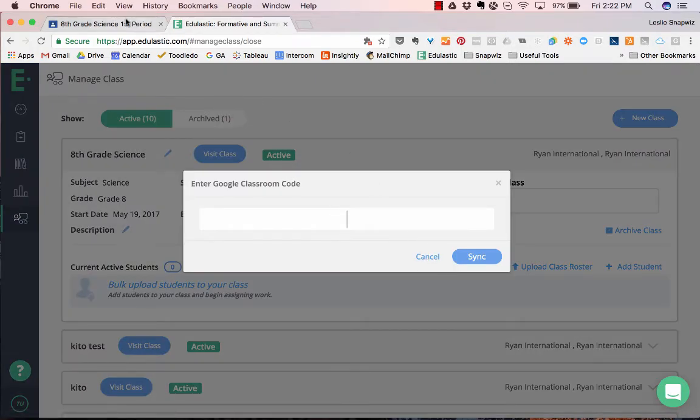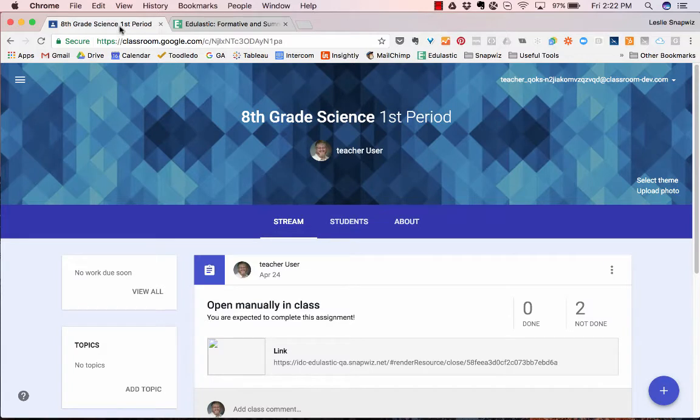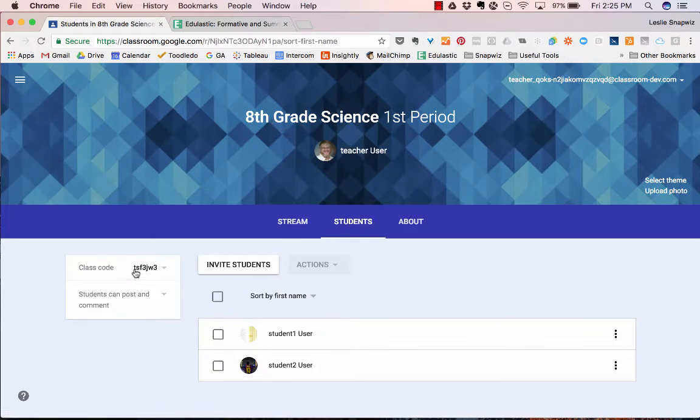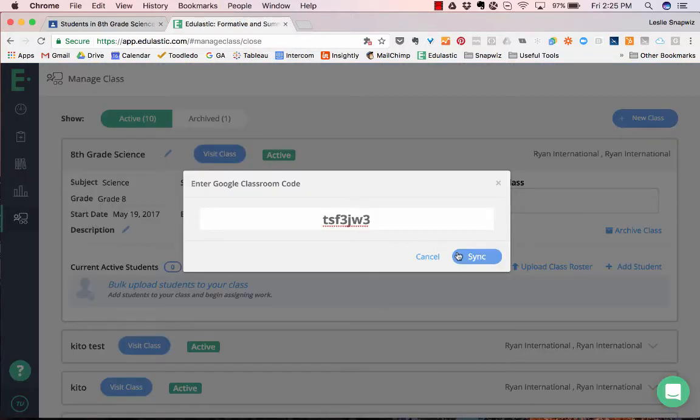Now, I need the Google Classroom code. Over here, I'm logged in to my Google Classroom, my 8th grade science first period. And I'm going to click on the students link and get my class code. Then I'll paste in my class code.